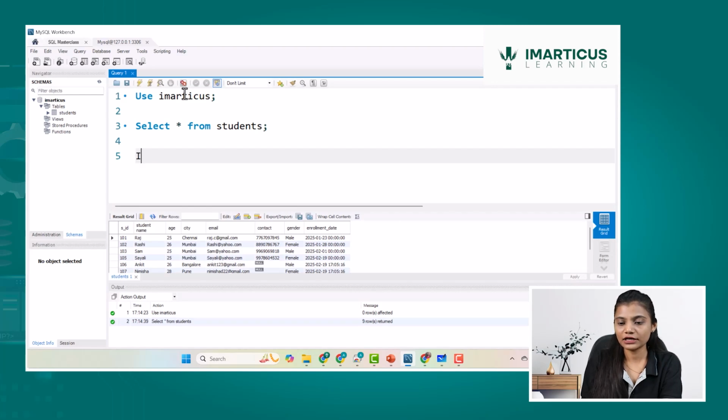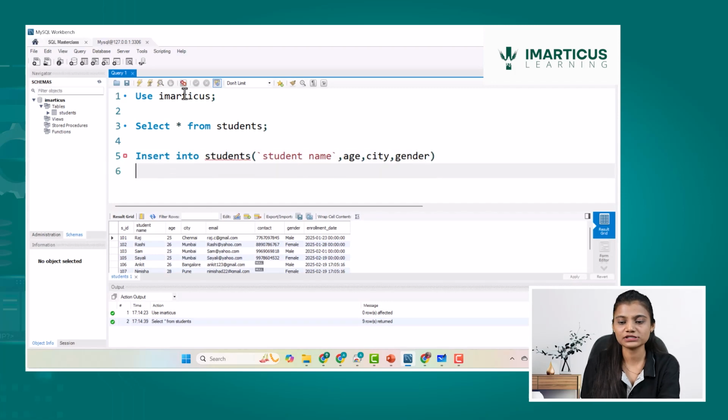For that, let me do insert into. Which table do you want to insert into? Students. And what do you want to insert? Let's say the name of the student, so as I said, student name. Then I want to insert the age, the city. Let's say I don't want to insert the email ID. I want to insert the gender. Let's have those things added.